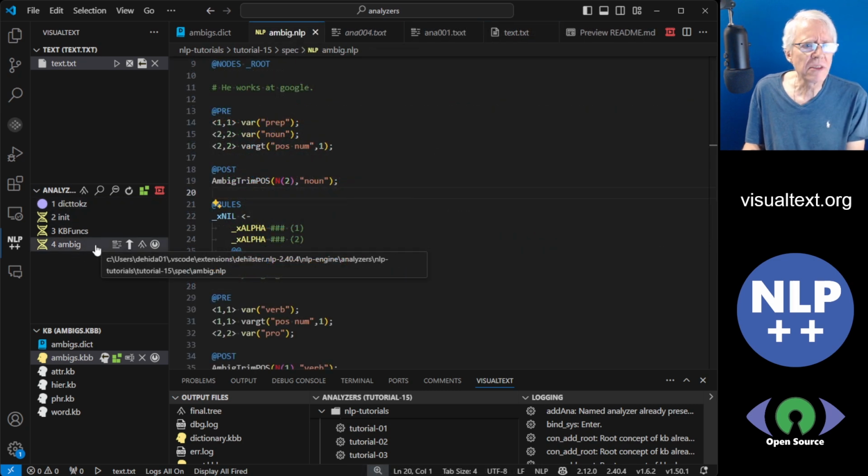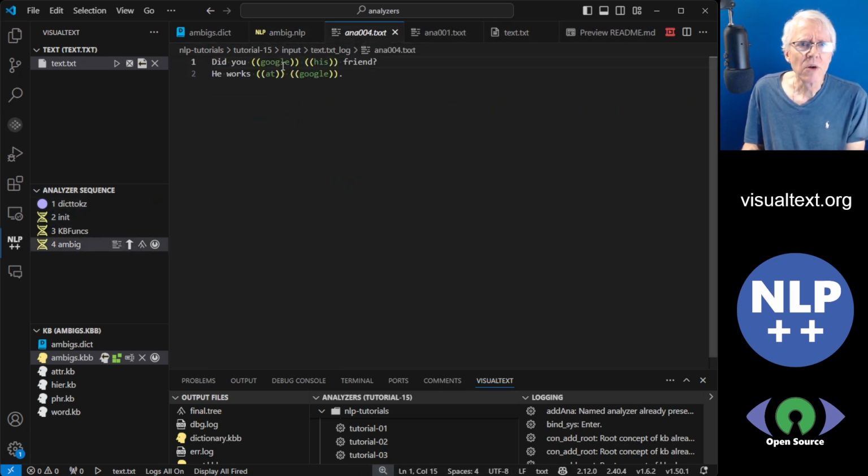So let's take a look at the ambiguous pass. Let's click on here, and we're going to see which rules have matched. We've seen that there's one rule here that matched Google and his, an ambiguous word and a pronoun, and we have one here with the preposition and Google. So those two have matched. Let's take a look at the tree and see what we have now.